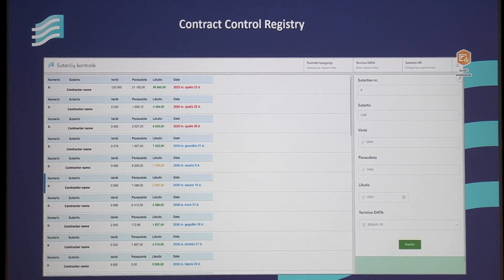We use the same method for the contract registry. Here we can track contract values and deadlines in the same way. The difference with this tool is that once a month, we need to edit all records to update how much of the contract value has been used. We're still working on these tools and making them better when needed. Our goal is to make them very simple and easy to use, so they make daily work easier.